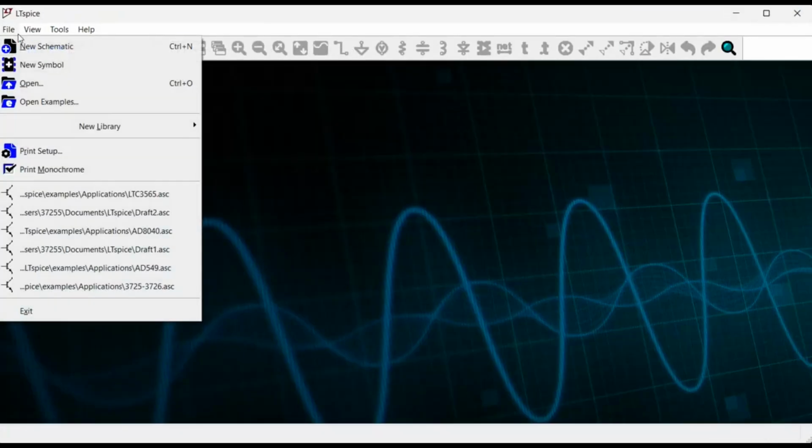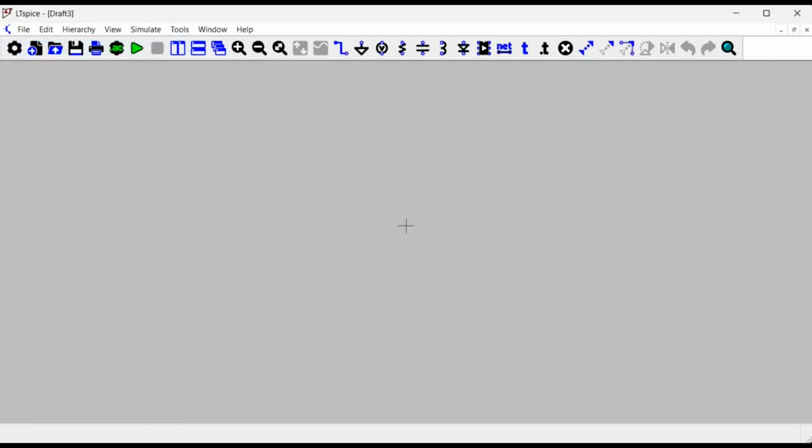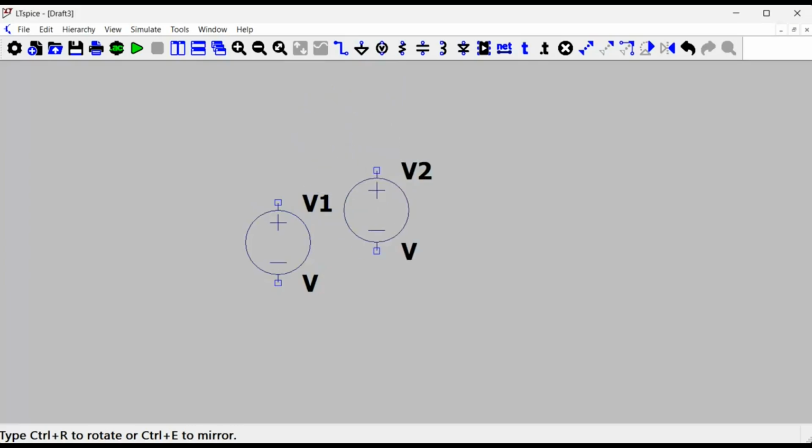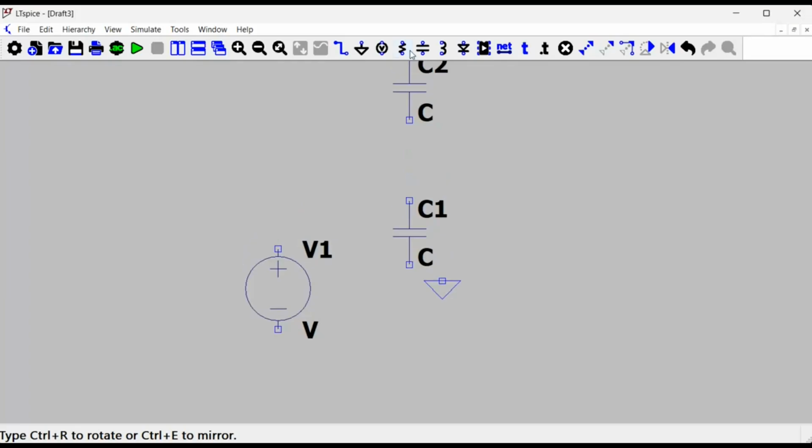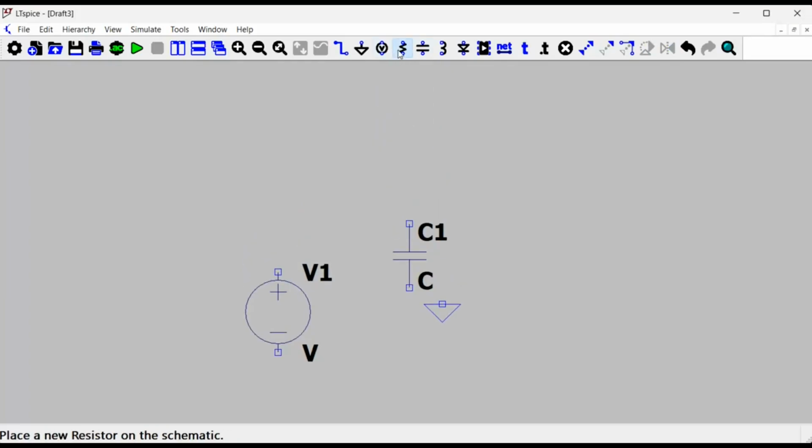First of all, we can go to File, then New Schematic. A blank page will appear here. Here we can just grab the components and drop them here, then escape with the left click of the mouse. This is a capacitor, bring it here, escape, and then a resistor, bring it here, escape. We can do it like this, but I will take an already provided circuit to explain the basics.